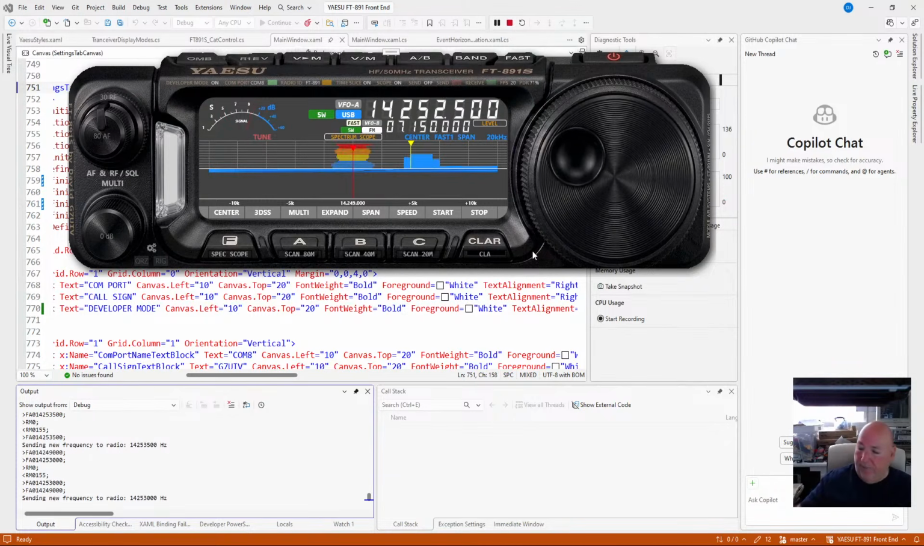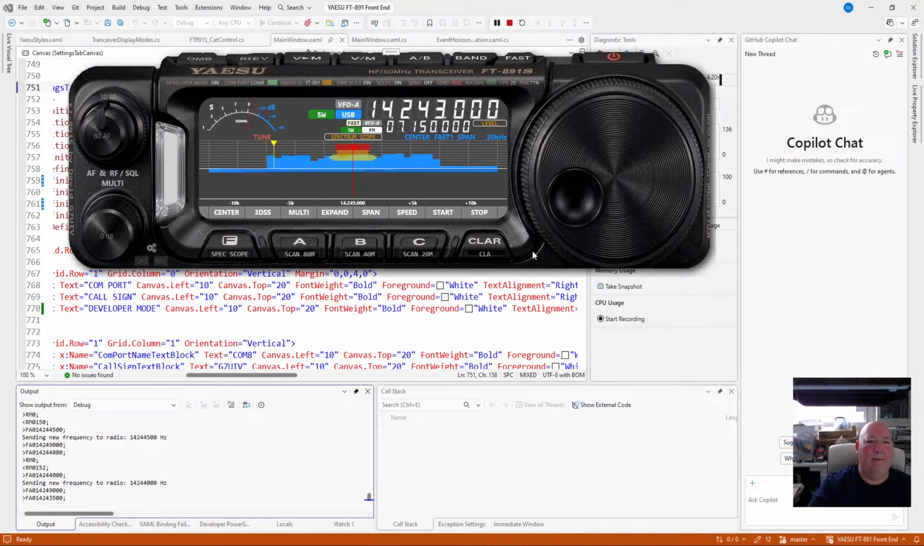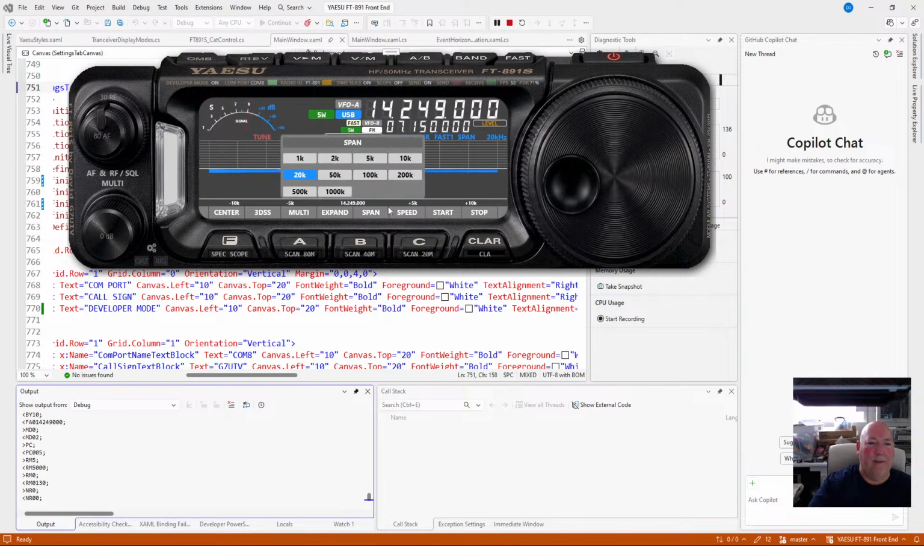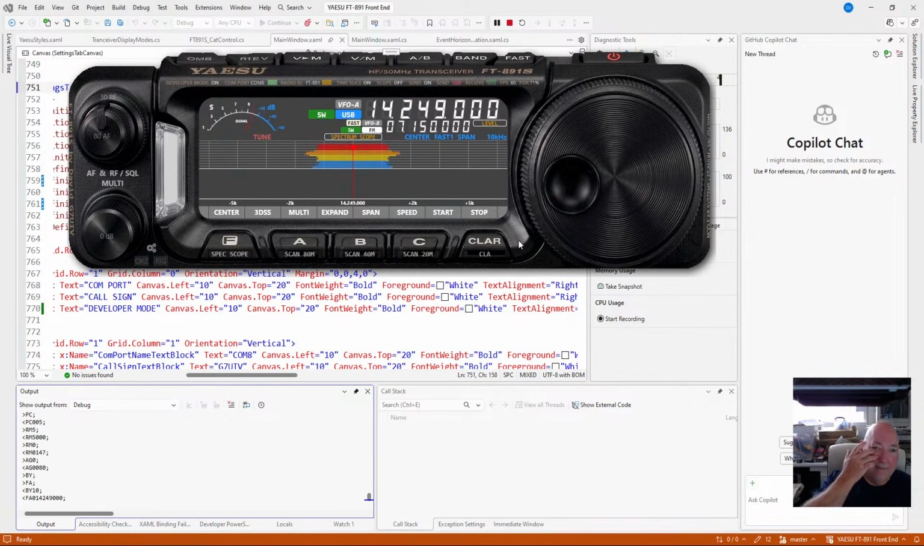Sugar 51 Charlie Kilowatt, contest. Sugar 51 Charlie Kilowatt, contest. Of course you can switch it off. Sugar 51 Charlie Kilowatt, contest. Sugar 51 Charlie Kilowatt, contest.